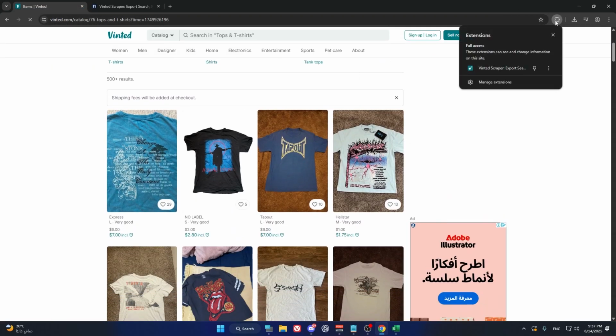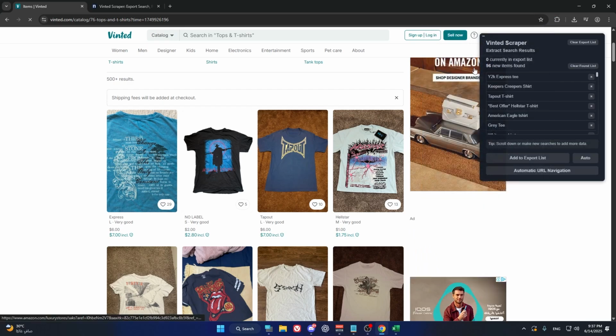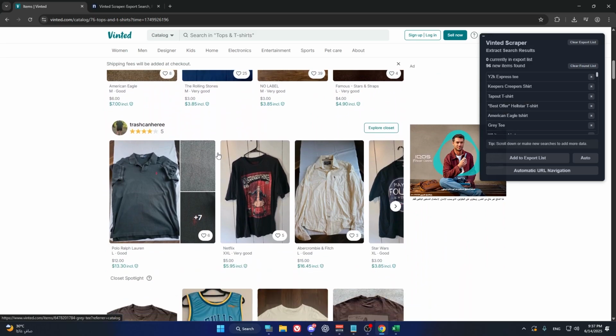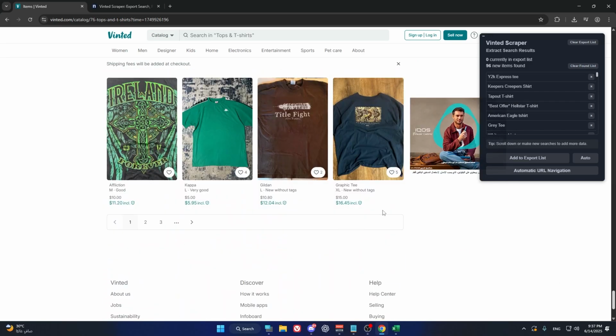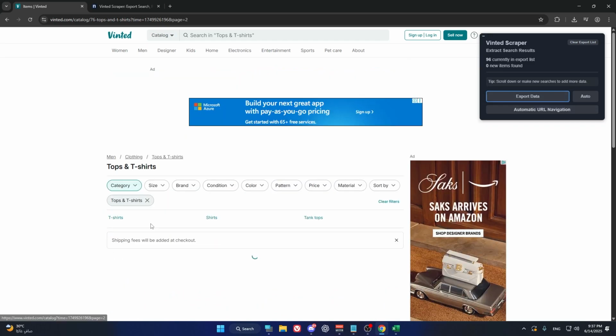Next, press on the extension. Then press Extract Search Results. As you can see, we extracted the items in this list. To extract more, simply scroll down. Then press Add to Export List and go to the next page.